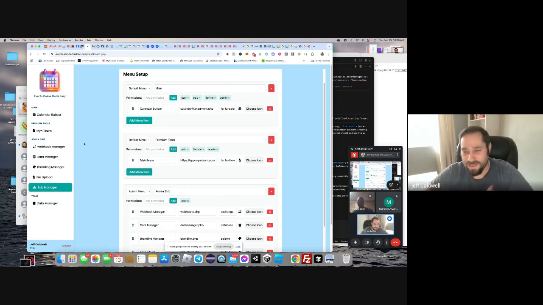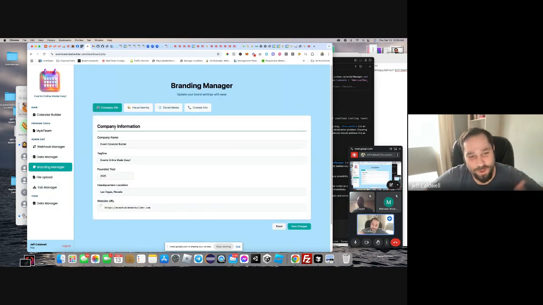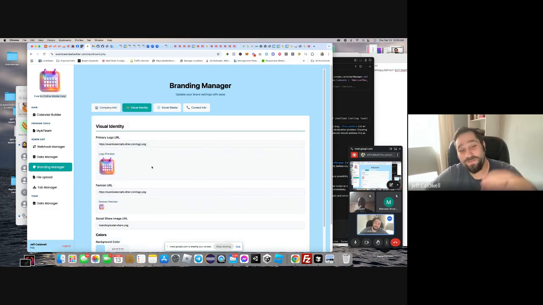So a lot of the times you're going to need these little things on the left-hand side. You're going to need your admin area. You're going to need to set up your branding, right? You see how it says events online made easy? Well, we have a branding area to be able to set your tagline, to set your company name, to set when you were founded, your headquarters, your website URL, the visual identity.